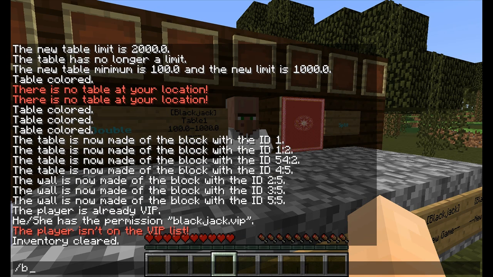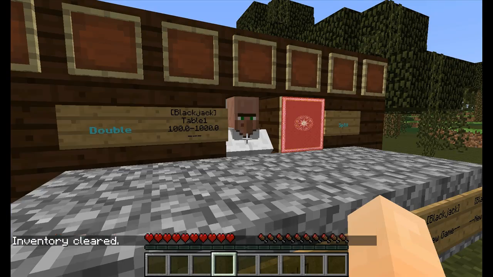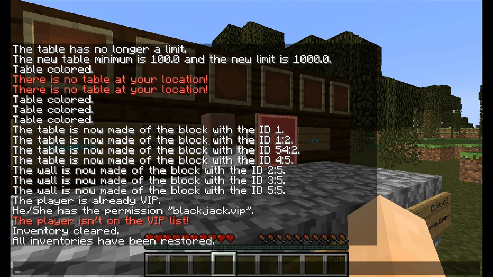We have BJ restore all, and that will restore all the inventories of all the players if it's corrupted. So it will remove all the cards if they have any, and will give them their inventories back if required.